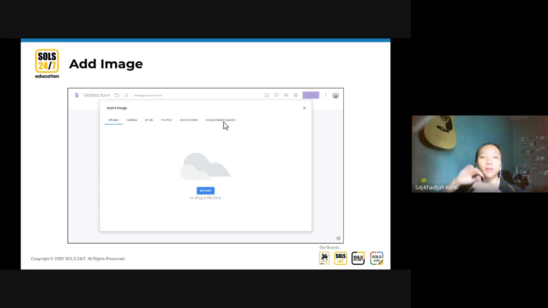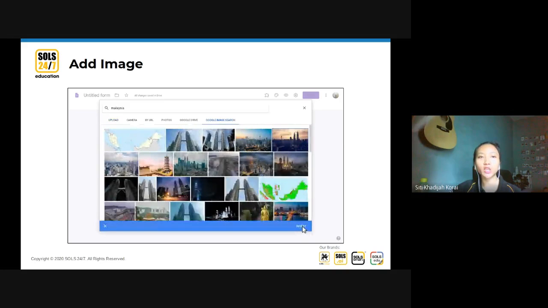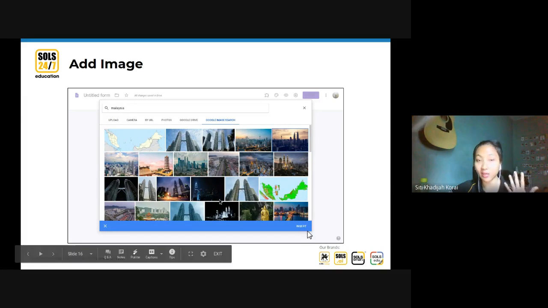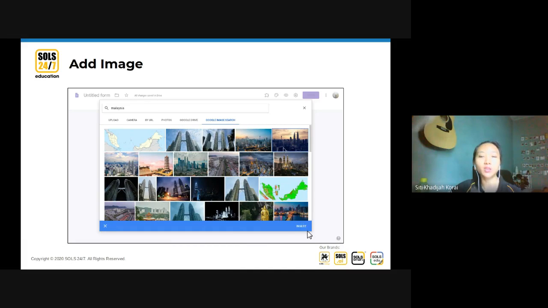But in my case, I'm just going to use Google image search. I just click on Google image search, and from here you can just key in whatever you want to look for. For example, here I key in Malaysia because I'm looking for an image of Malaysia. I type enter, and then you can choose from all these images. You can choose any image, then just click on the image and click insert.